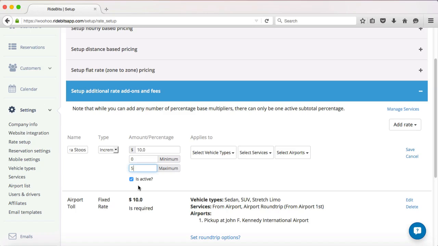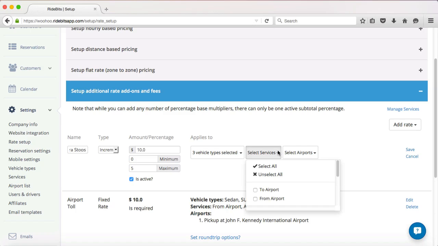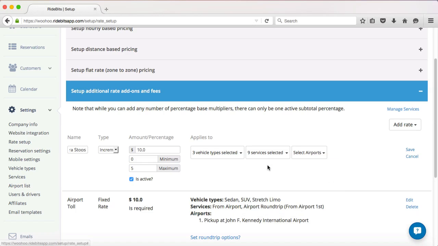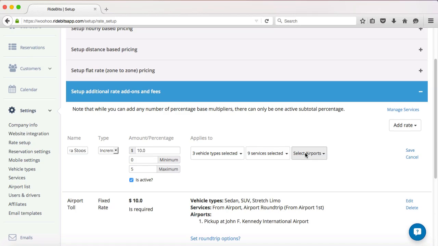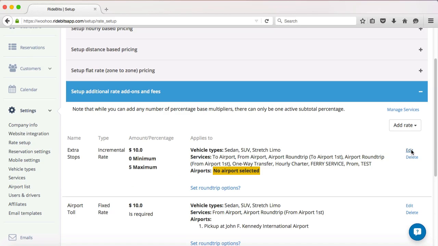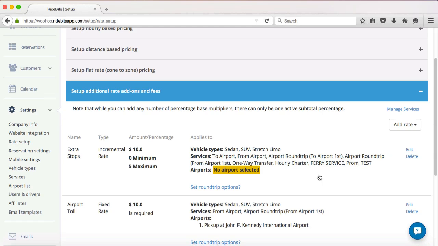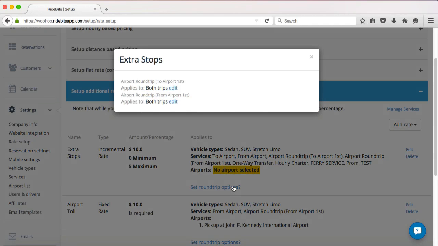If you notice, the Is Required checkbox is gone. That is because this particular charge will be something the customer chooses manually when creating the reservation. Just like before, I will choose which vehicles it applies to. Then I will choose which service it applies to. In this instance, selecting airports is not necessary, and then just click the Save button. In this particular example, you may want to set your round trip options to both coming and going.